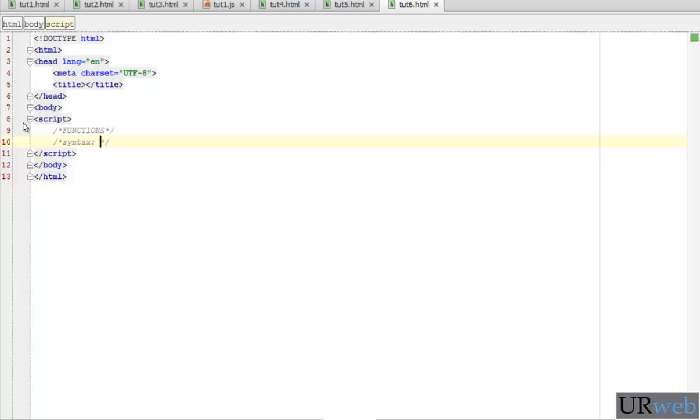Syntax: function keyword, function name. The function name is any word that we would like to add here. Here we pass the arguments into the parentheses, and they should be comma separated. And then, in curly braces, we write the code. An example will help us to understand it better.